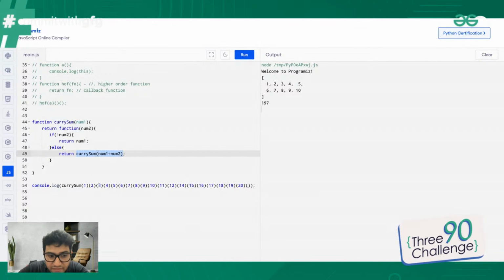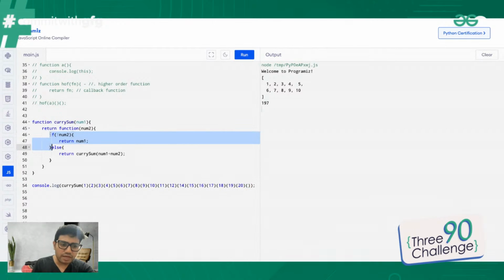Then again we return a function which we are invoking with 3, and then again we recursively call curry sum and keep on doing this until we get the last argument, which is an empty parenthesis, where this condition will be true. And why are we returning num1? Because num1 will hold our final answer. That is why we are returning num1. So this is the solution for this problem, and this can be scaled to n number of function calls and n number of values.